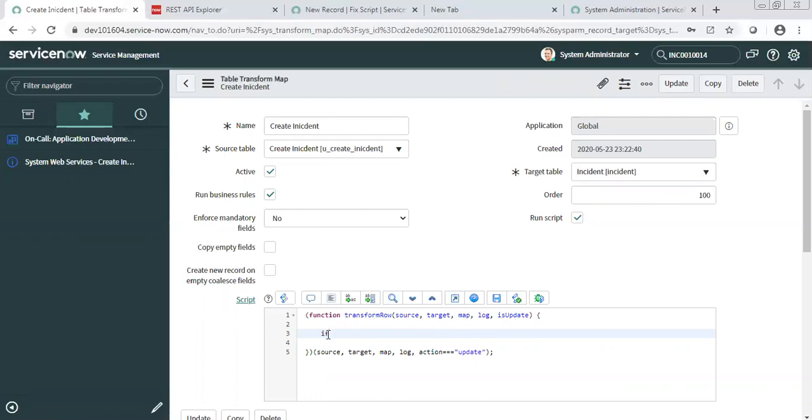So you have to put an if condition: source dot category. The source is a kind of object which gives you all the fields of the import set table.